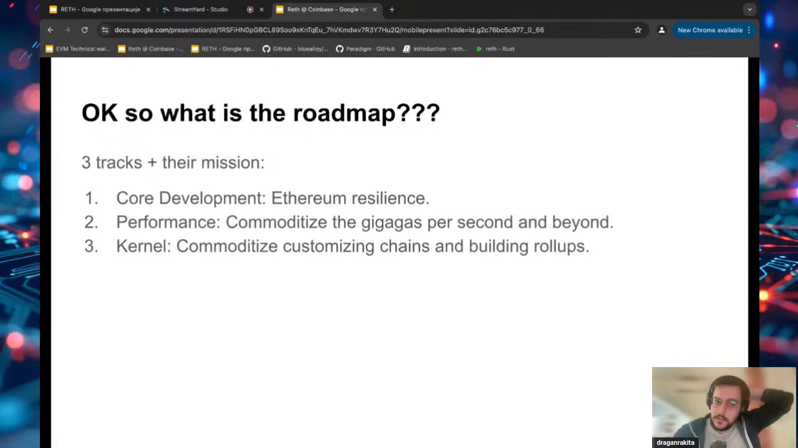And there are three tracks: core development, performance. There are a few paths that we can be exploring, from JIT EVM to parallel EVM. We just parallelized our Merkle tree calculation, which is currently merged.